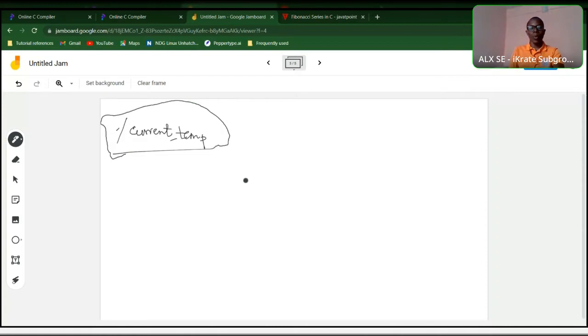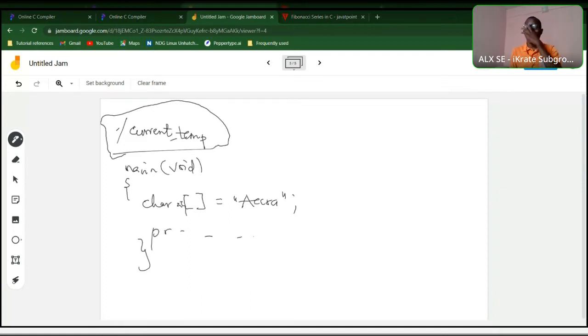I could have hard coded it inside the program. So inside my main function, let's assume we're using main void, I could have said, let's say char city is equal to, then I'll put mine in there, say Accra. I could have done this and maybe print out something. This could have been fine, but you know that I forced my code to just print out the value for Accra. What if somebody outside Accra wants to use it?